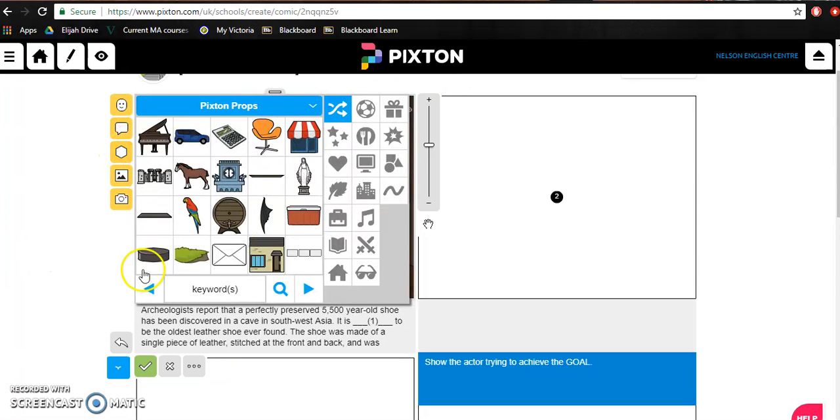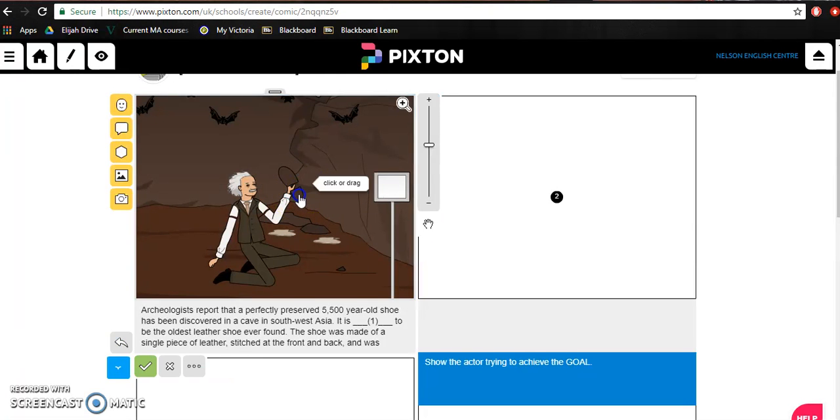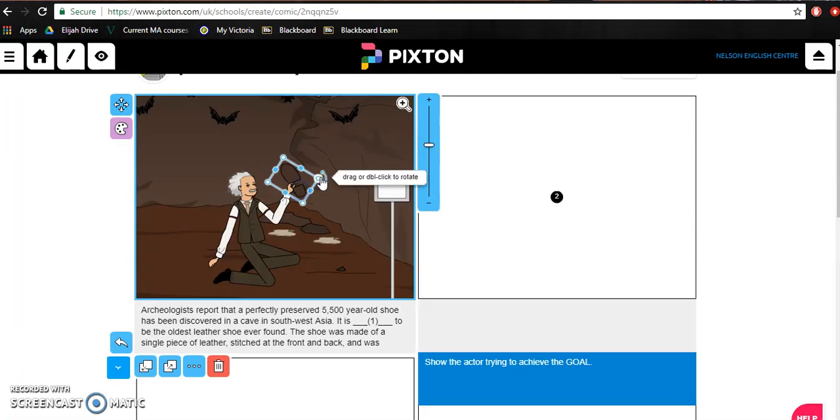And then I'm going to add the shoe from the prop menu. Just type in shoe in the keywords again. I'm going to add something that looks like this. It's a footprint. Can definitely pass as a shoe. Once again, the law of closure means we don't need to be too accurate.